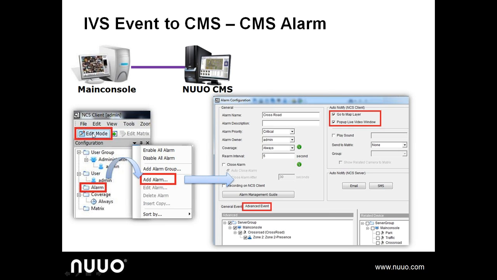The alarm function of the CMS client can be configured to monitor many different events triggered by cameras, input devices, output devices, and the servers. First, you need to be in edit mode. After that, please go to the configuration page and right-click on the alarm folder. Then select Add Alarm.